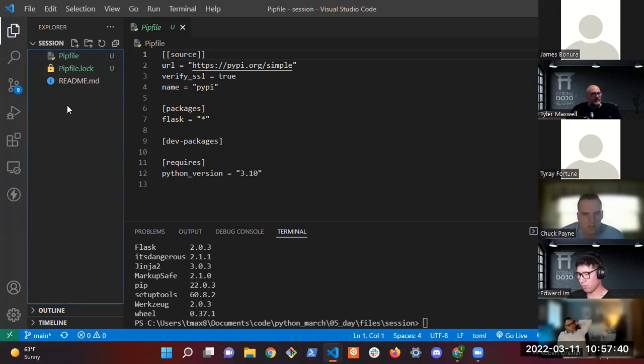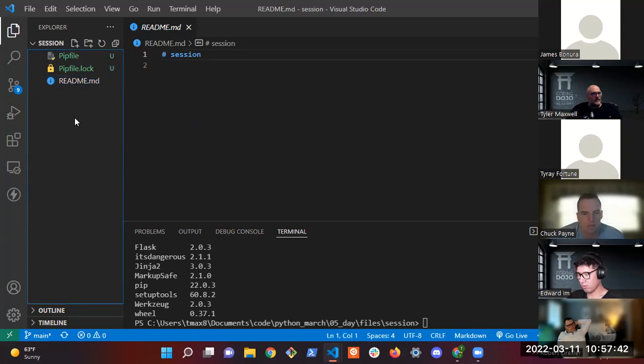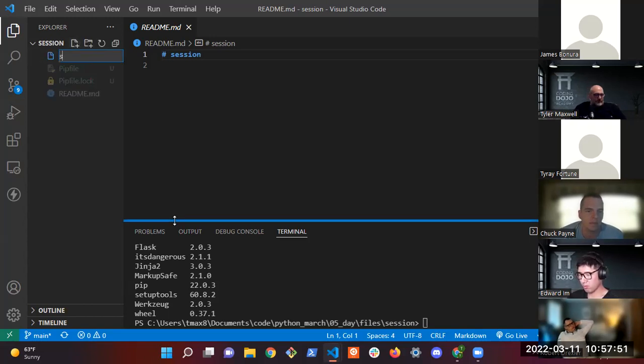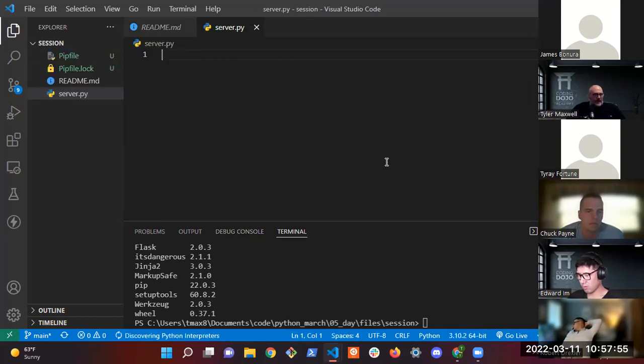What is next? Create server. Yeah, create server.py. There we go, server.py. And you don't have to memorize this, right? I cut and paste it. I'm just going to challenge myself, see if I can remember it.